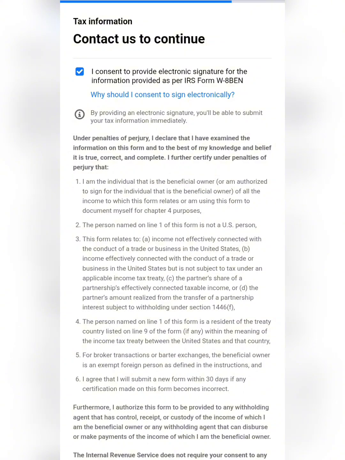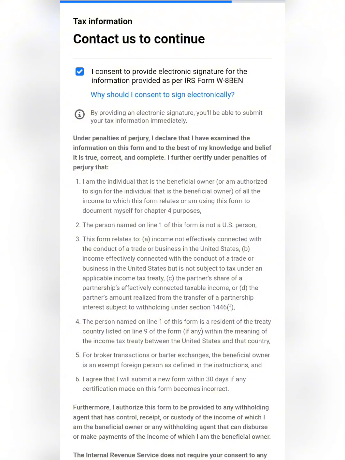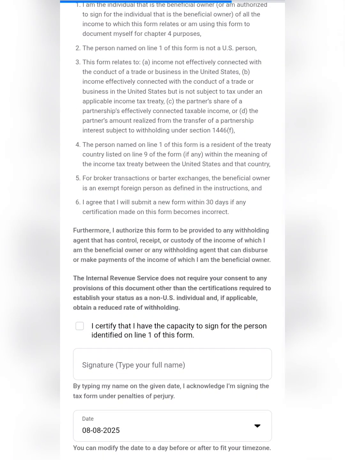So right now guys, what we have here is I consent to provide electronic signature for the information provided per IRS form W8BEN. So over here right now, you need to take your time to read all this up. They are very, very important. But basically what is happening right here is that because you are not present with them to fill a form by yourself, they are going to be using this medium to make you fill that form staying wherever you are. Okay, so over here right now, take your time to actually read all this up.